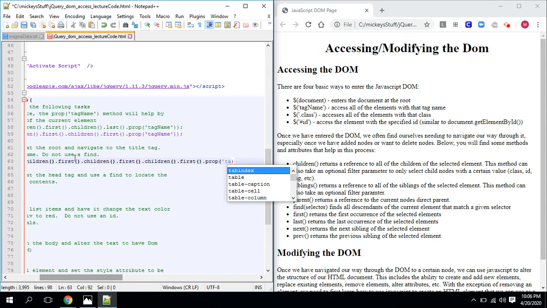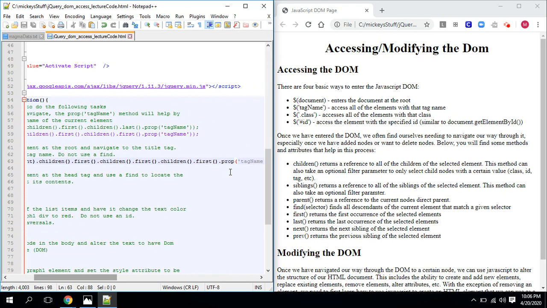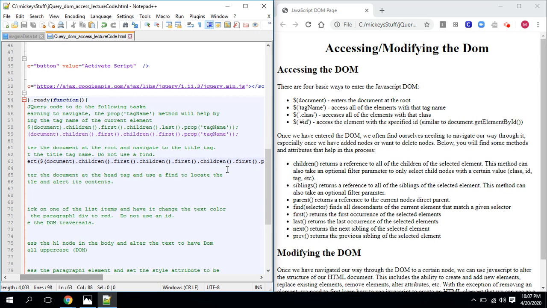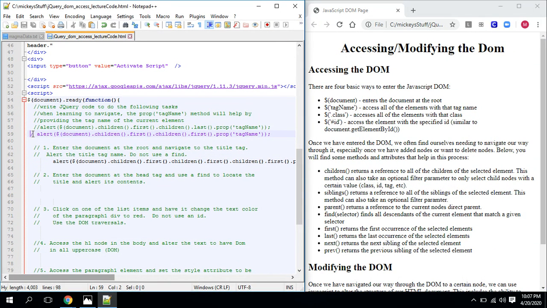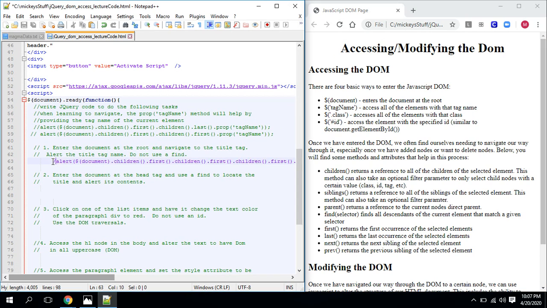Prop tag name. That should pop up title if I've done it correctly. Oh, prop tag name ends that. I think that's it there. All right, let's take a look and make this a little bigger. Oh, that's not commented out all the way. That's my problem. Here we go. All right, so there it is. That's our title tag. I'm going to comment these out as we go so we don't keep getting alerts.